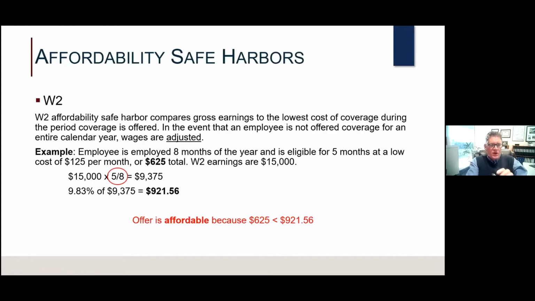So the last safe harbor is W-2 safe harbor. This considers the employee's W-2 earnings for the year, that's the box 1 number. However, it's not just taking that number and dividing it by 12. The W-2 safe harbor is adjusted earnings, and this accounts for the fact that you may have an employee who doesn't work for you for the full 12 months. So that W-2 number is adjusted by a ratio of the number of months the employee was eligible for coverage divided by the number of months the employee was employed by you.